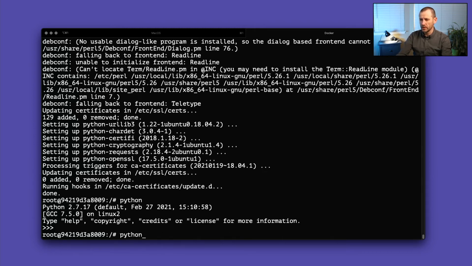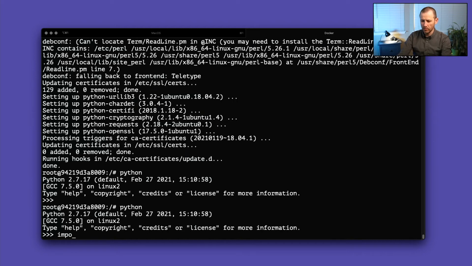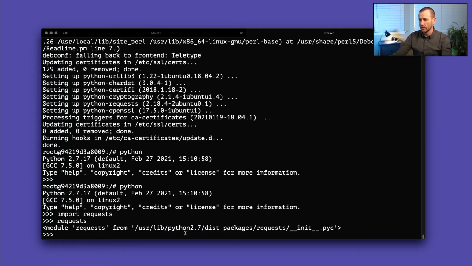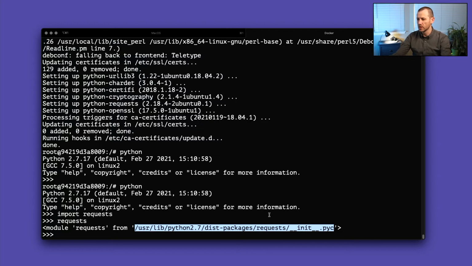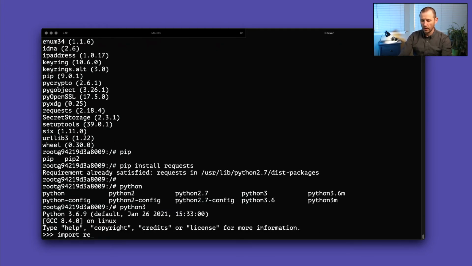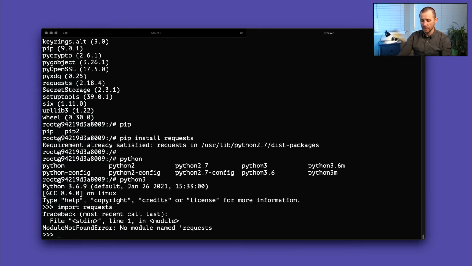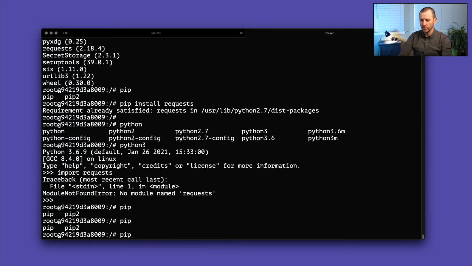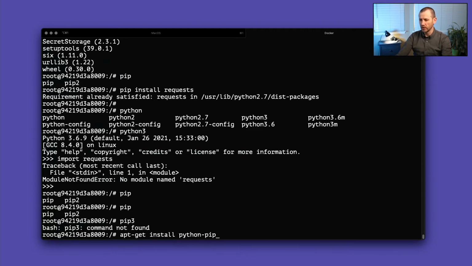Okay, so let's run Python 2 and import requests. And to find it, okay, we now see it installs dependencies in /usr/lib. What about Python 3? Do we have it? We do. Let's import requests. It's not there. Why? Because Python 3 uses a different environment. And to install requests in that environment, I will need pip3, which is not installed. So let's install it.